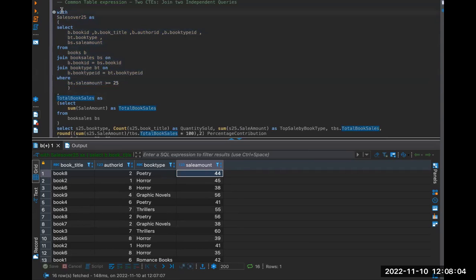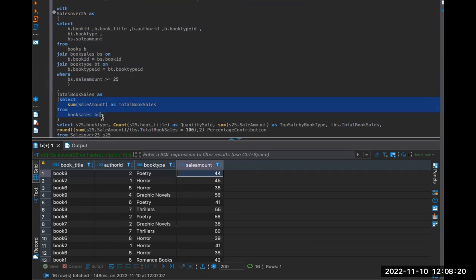You don't have to use WITH again. Just give a name again, followed by AS, bracket open, and now you write your second SQL. In this case, my second SQL is the sum of all book sales, total book sales, from the book sales table.